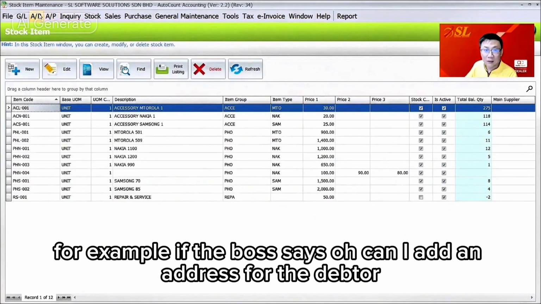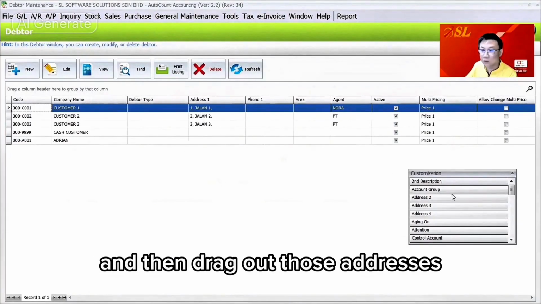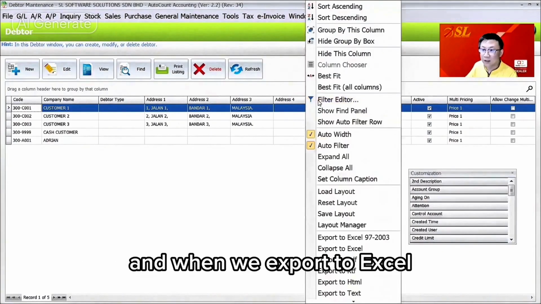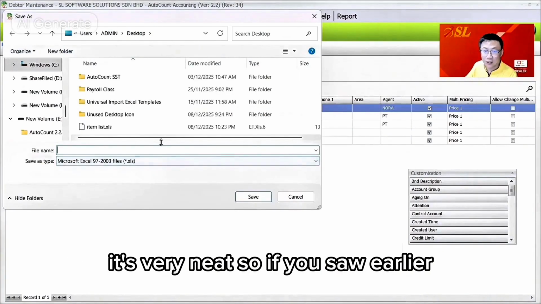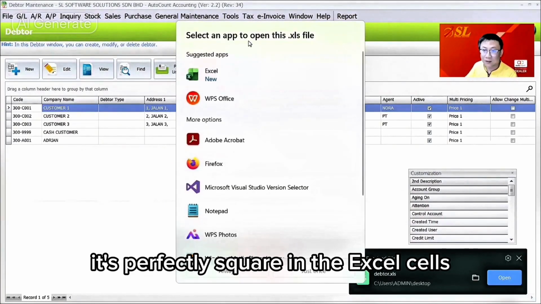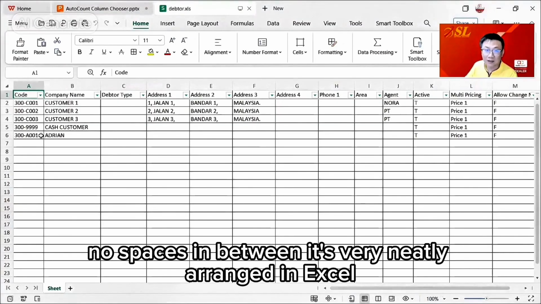For example, if the boss says, oh, can I add an address for the debtor? You just right click, set up the columns, and then drag out those addresses, and then you can export to Excel. It's that simple. And when we export to Excel, it's very neat. If you saw earlier, the format we export to Excel is perfectly square in the Excel cells, with no spaces in between. It's very neatly arranged in Excel.